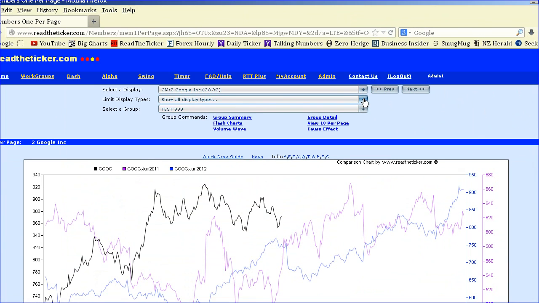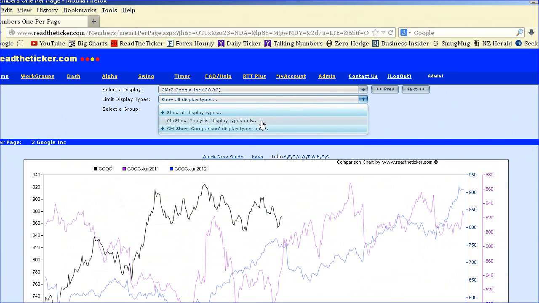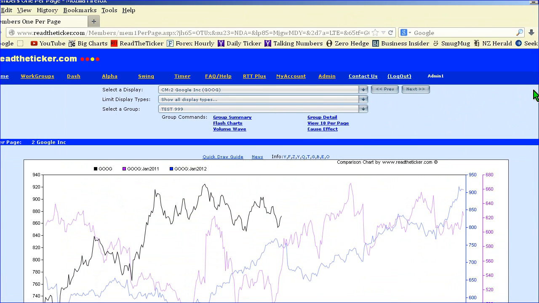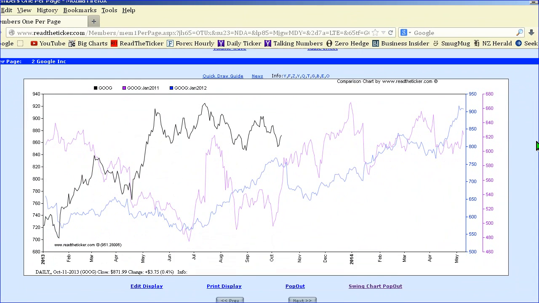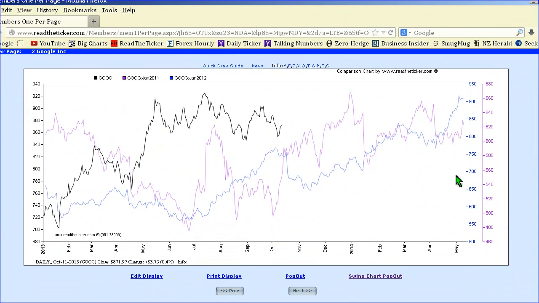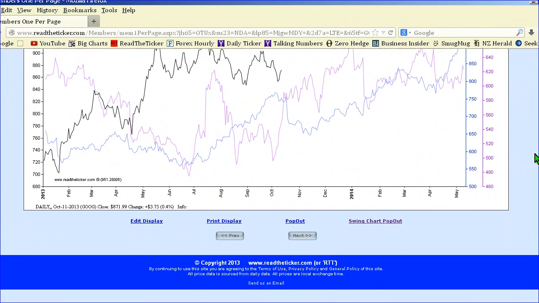Obviously, if we've got lots of charts in a group between analysis, we can select the types you want to display in a list, so we don't get lost. Here I've got Google. The black line is from January the 1st, 2013, and the other lines are from 2012, which is the blue one, and 2011. So I'm looking at the last 2 years from the 1st of January for Google. And I've got a forward extension up until the end of the year and halfway into next year.